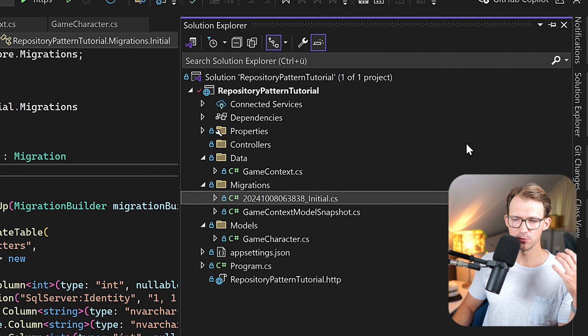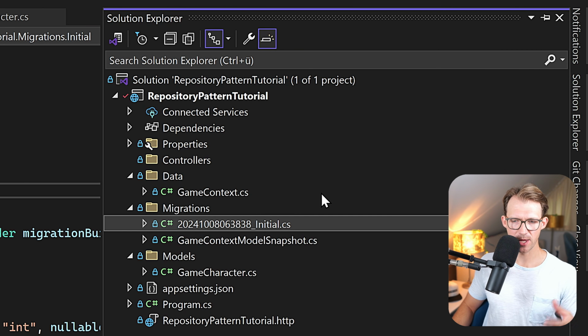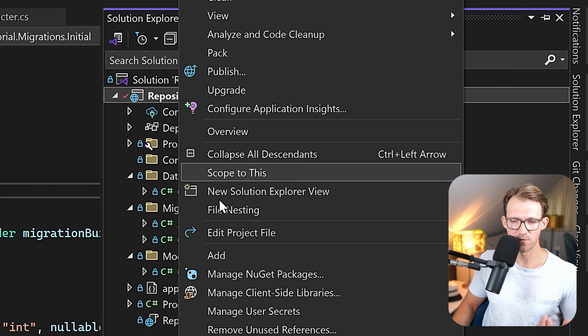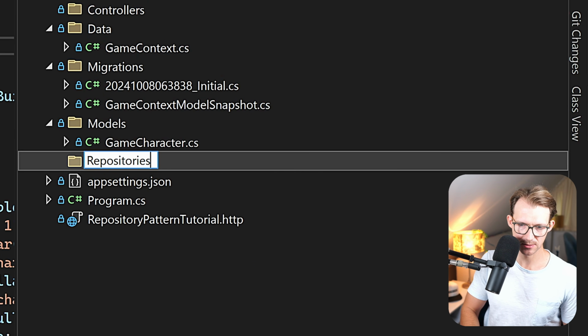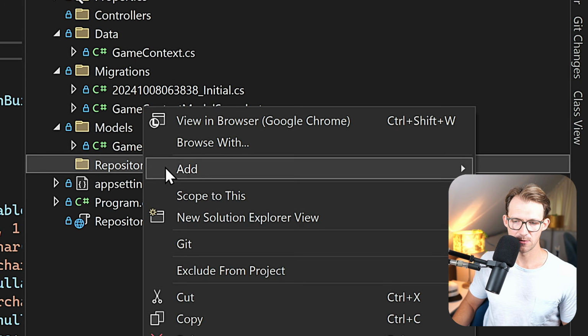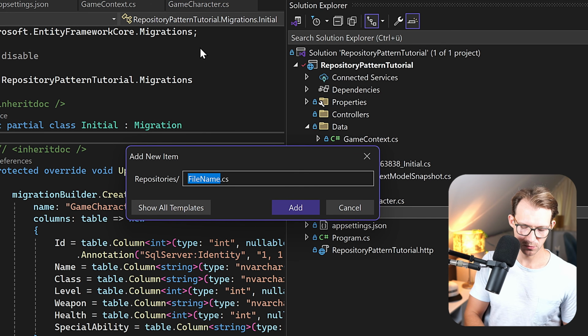Now, to be able to implement all CRUD operations, meaning create, read, update, and delete a game character, we should not use a controller. We should create a repository, and the first thing we need for that is an interface. So let's add a new folder here, call this thing repositories, like that, and then here add a new item, and this will be our game character repository.